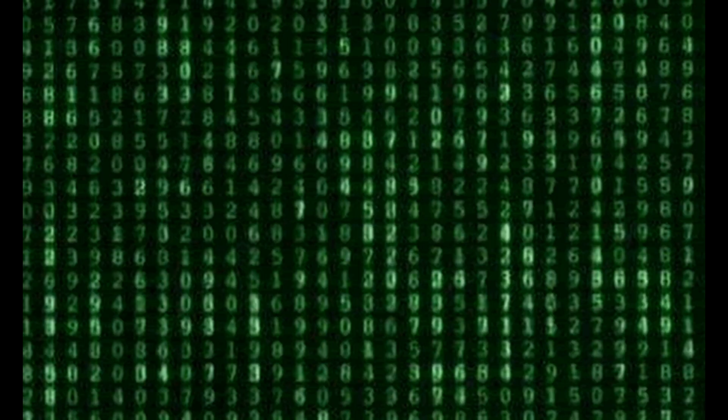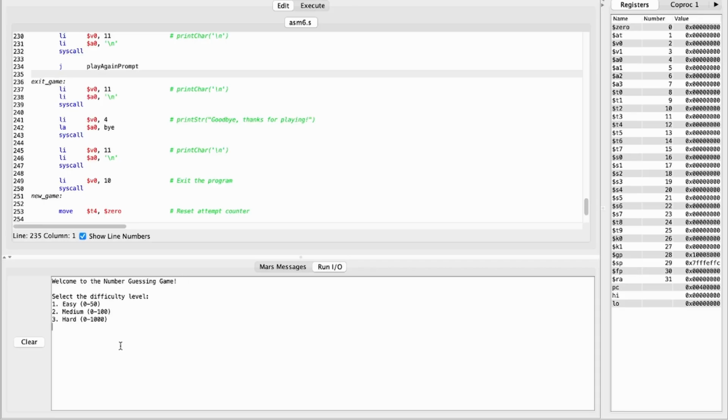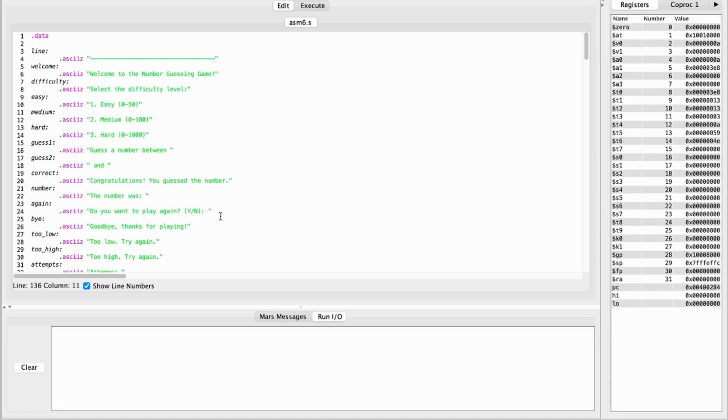A number guessing game. So if you've never encountered a game like this, I'll give you the rundown. In my version, it chooses a random number between 0 and 50, 100, or 1,000, or easy, medium, and hard, each of which can be chosen by the player. The player will have to keep guessing until they get it right, after which they will be asked if they'd like to play again.